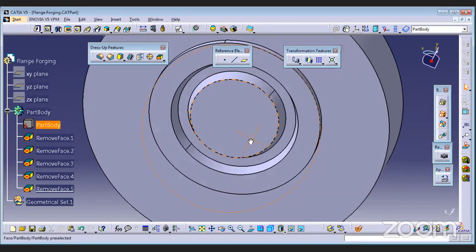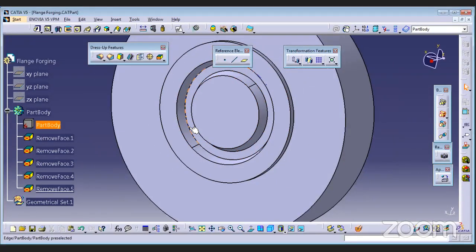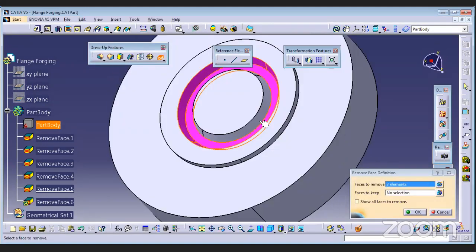Okay. So again, we will delete this also. It's not required. Actually, this is a machined feature. So we will delete this also.